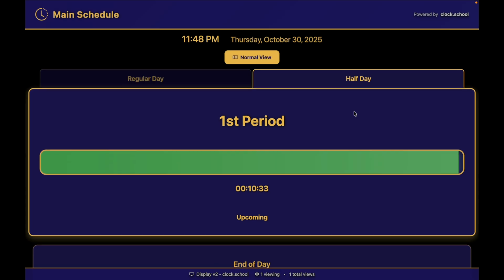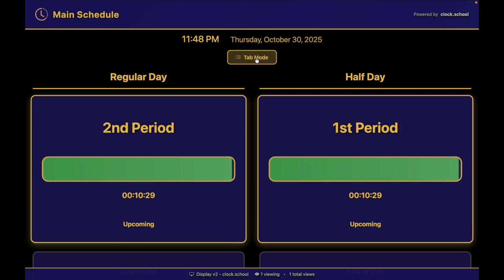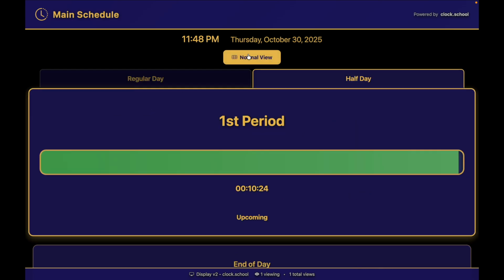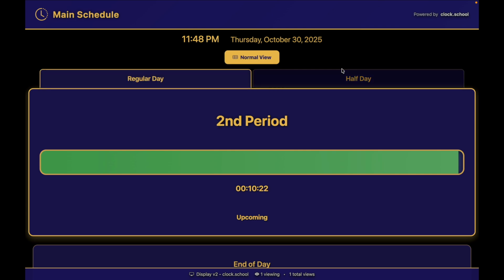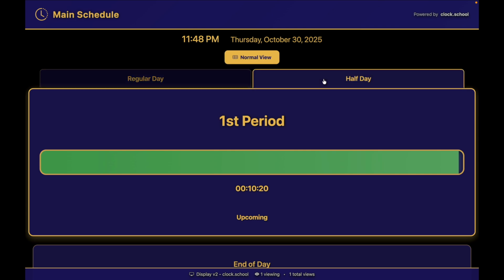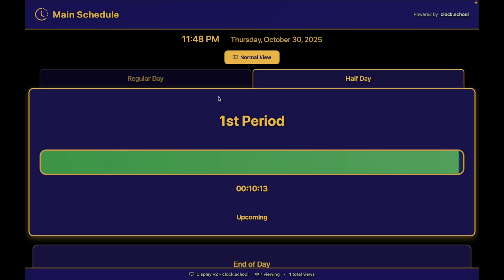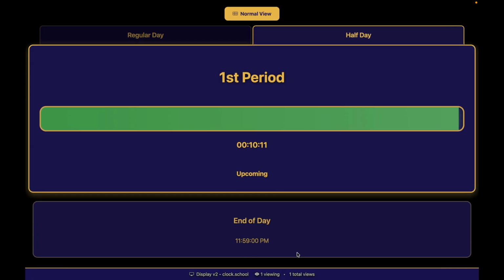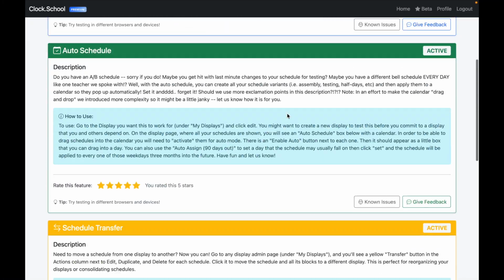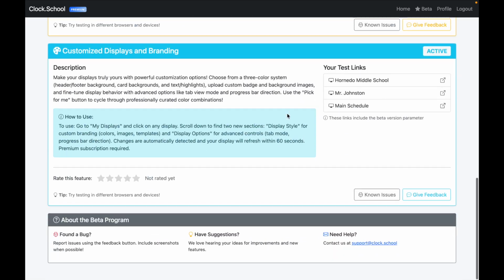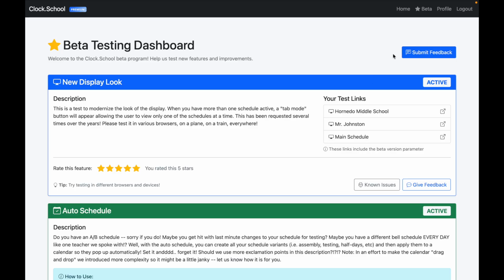And you can look at the new display. The new display looks just like this. And you can have your normal view where you have the left and the right, or you can have a tabbed view where the viewer can change the tab that they want. And if these were ending at different times, you would see the time and the bar change as well. And of course all the cards down below. We also have a lot of other new features that we're beta testing.